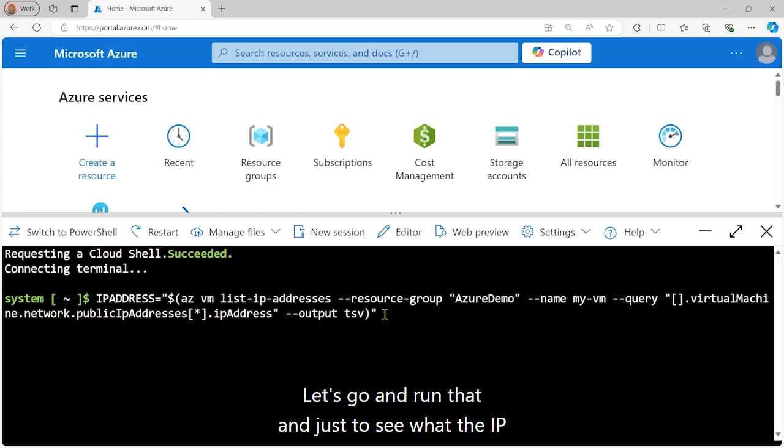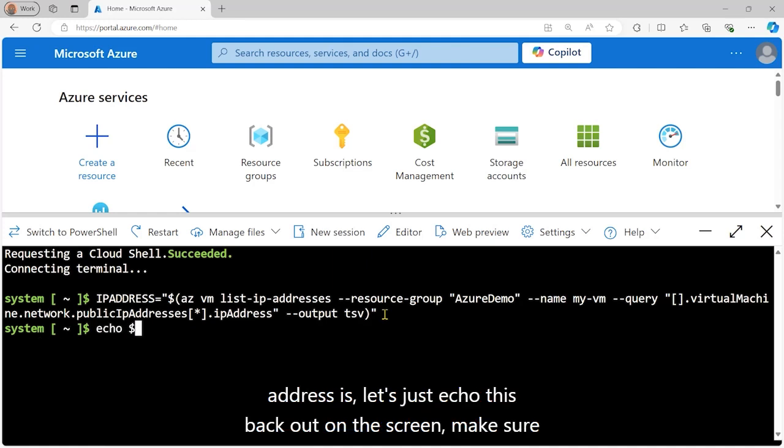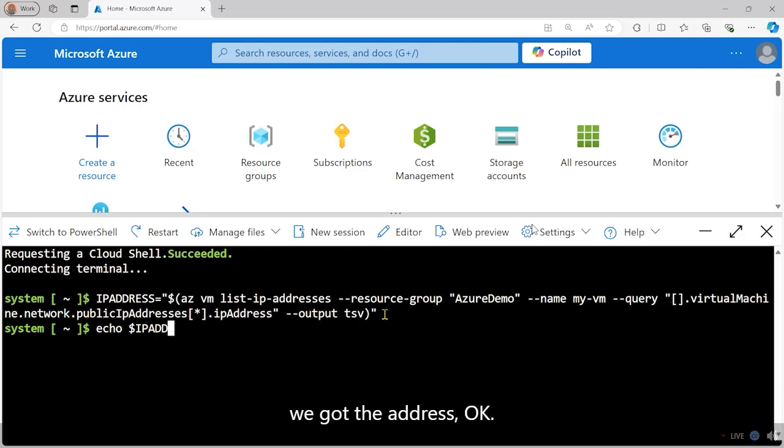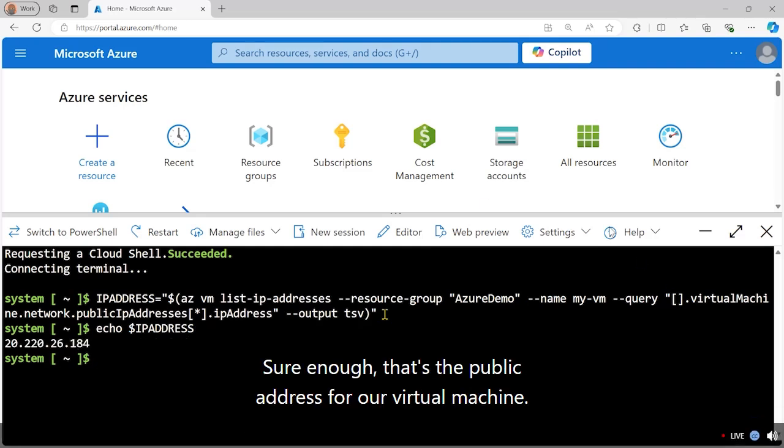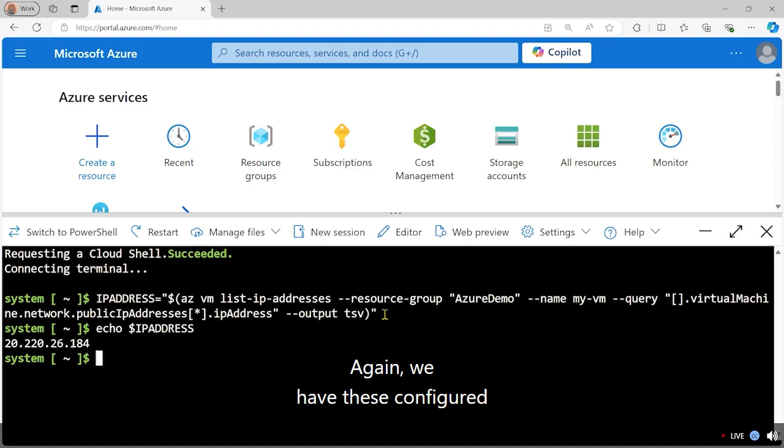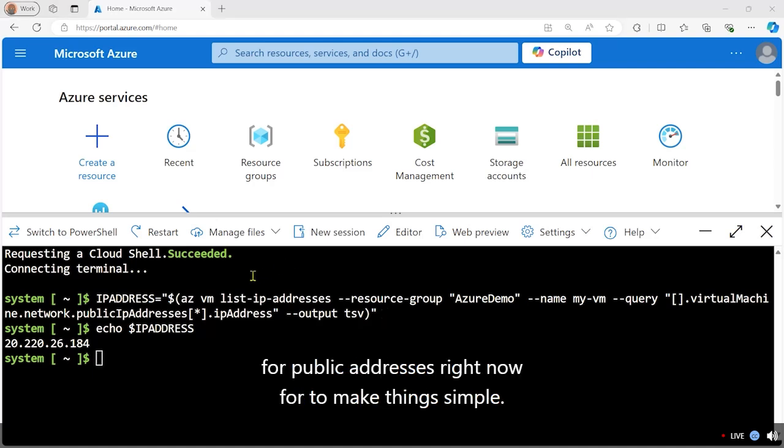So let's go and run that. And just to see what the IP address is, let's echo this back out on the screen, make sure we got the address okay. And sure enough, that's the public address for our virtual machine. And again, we have these configured for public addresses right now to make things simple.